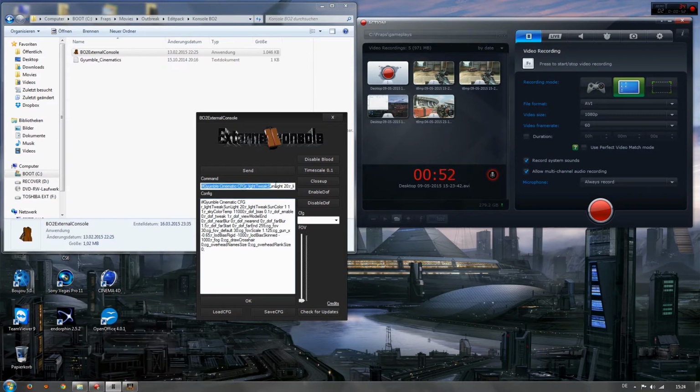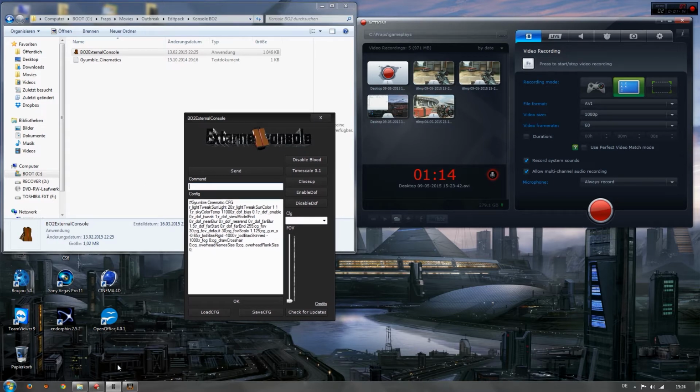And another quick tip, if you want to record at an even slower speed, you can also enter time scale 0.5. Then it's half the speed in the theater mode. Or if you want it very, very slow for certain death cinematics or something, you can also put it to 0.1 and then send it. But we won't do that now. Let's get back into the theater mode.